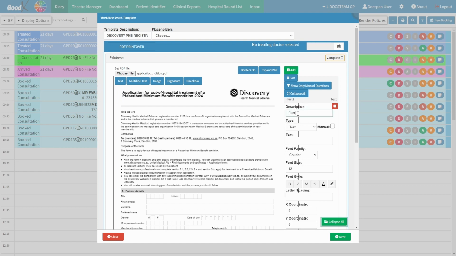Click on the Description field and complete the name of the field. Click on the Type drop-down menu and select the type of field you wish to add to the form. For more information on the different types of fields that can be chosen and how they will work, please refer to the PDF Printover Customizable Field Types User Manual, linked in this video's description. For the purpose of this video, select the Text option. Tick the manual checkbox to indicate that fields can be manually overwritten even after the form customization process.